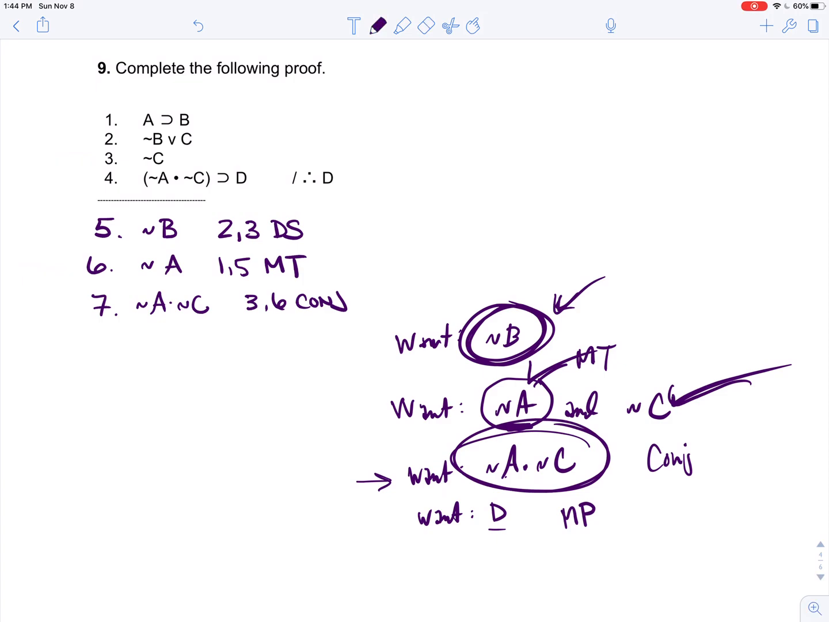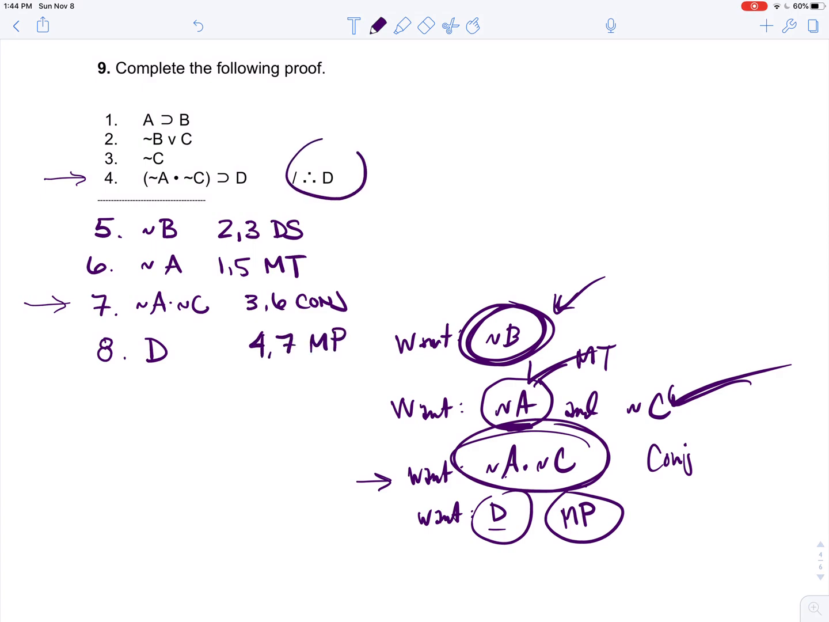And why did I want that? Because I want to use modus ponens to get D. So now that I've got line 7, I've got a conditional, I have the antecedent of that conditional, and I can derive the consequent of that conditional. And that is the conclusion, which means my proof is done.